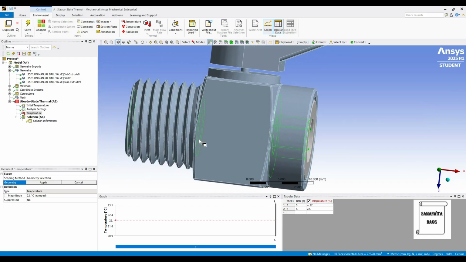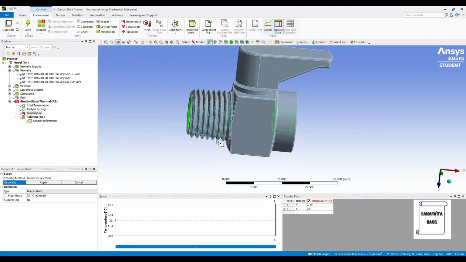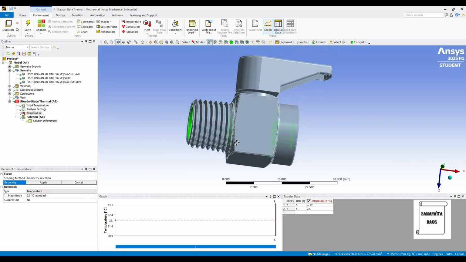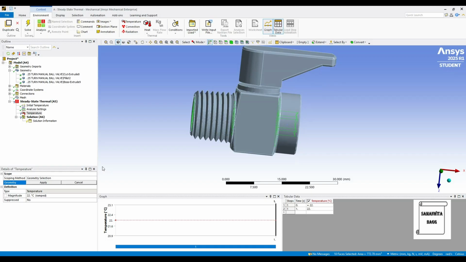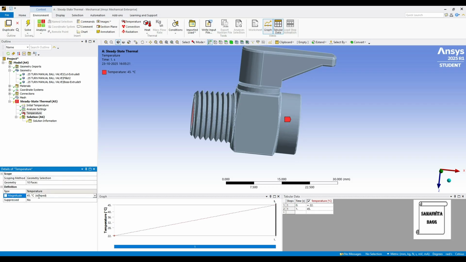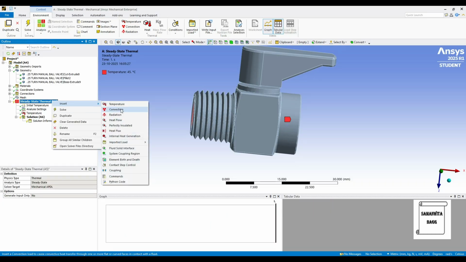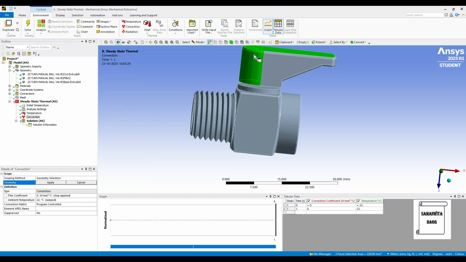Now here there are two ways of analysis possible. One is, say the fluid inside is at a higher temperature and the temperature outside is lower as compared to the internal temperature, or vice versa. So I am taking up the case where I am giving the internal temperature as a higher value. So I'll select this surface and I'll give the internal temperature as, say, 45 degrees Celsius, which is, say, some summer temperature. Then I'll right click and I will insert convection on the outer surface.